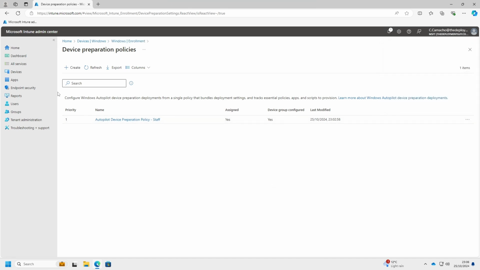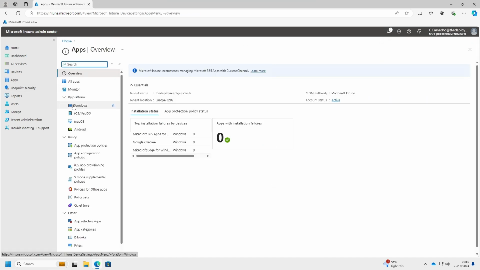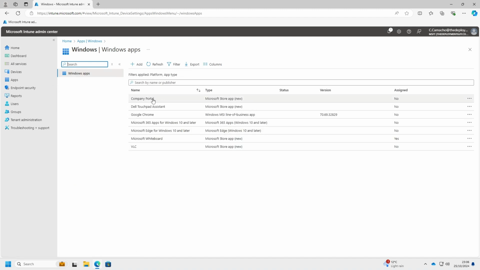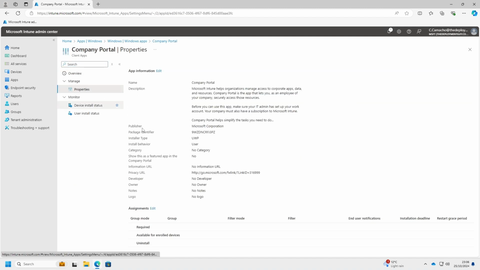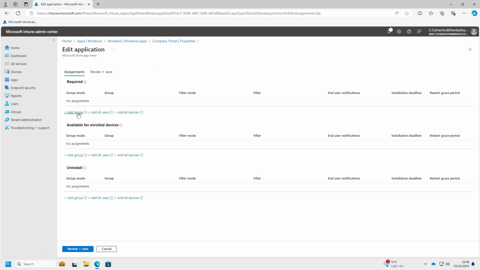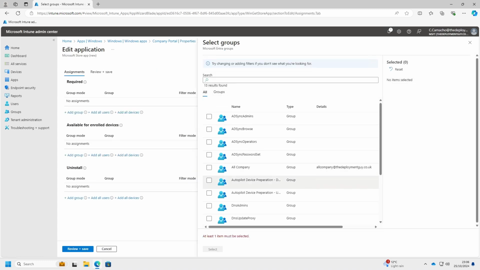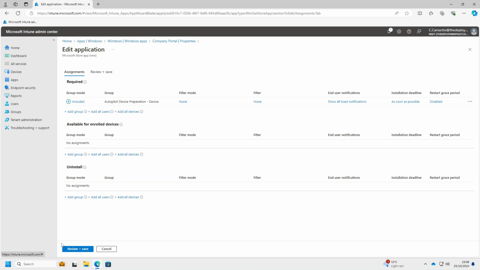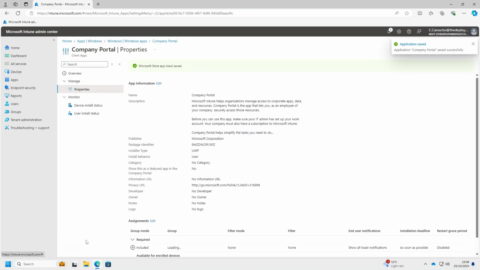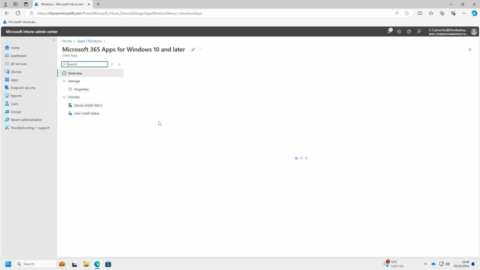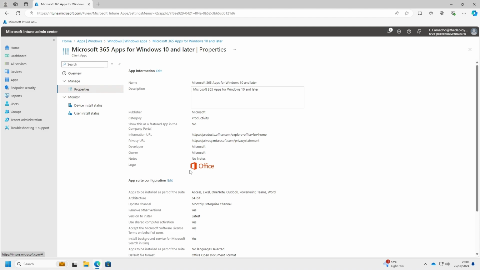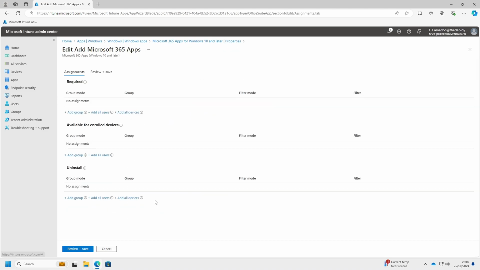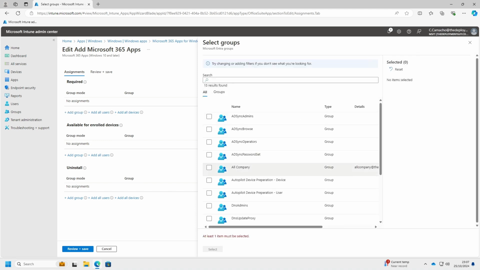So I don't have those apps deployed just yet. So if we go into apps, select Windows. The first one was Company Portal. I'll select that. Properties. Under assignments, I'm going to add a group. And I'm going to deploy this to the device group. So Autopilot Device Preparation Device. Select on that. Review and save. Save again. And I'm going to do the exact same thing for the Microsoft apps. So select that. Again, properties, under assignments, add a group. And then we'll just select the same device group again.